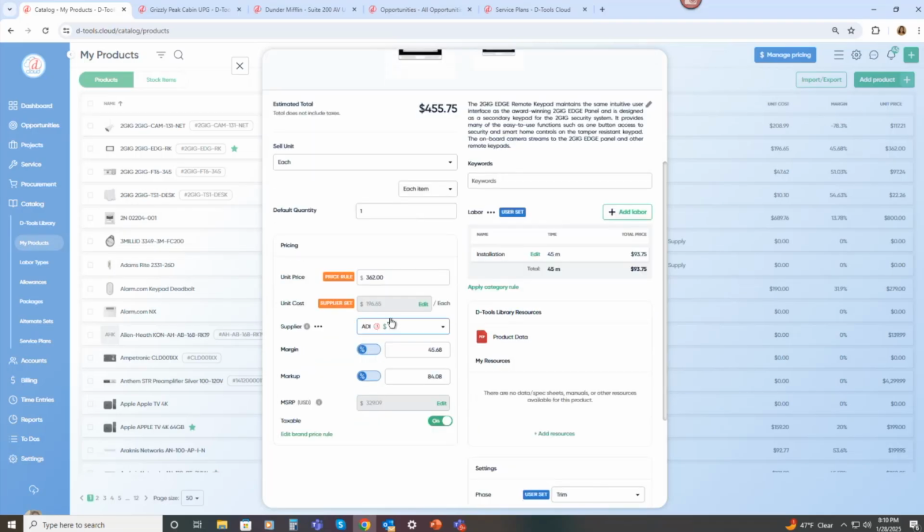And then here's our pricing information to the bottom left. Right, I can see that I'm connected to ADI and my dealer cost is $196.65. Right, so this is what I'm getting it for. And this is coming over from my personal ADI account because I popped in my account number and got approved. Right? And notice there's another orange tag here that says that a price rule has been set. So I've created a brand price rule for all of my 2 gig products.